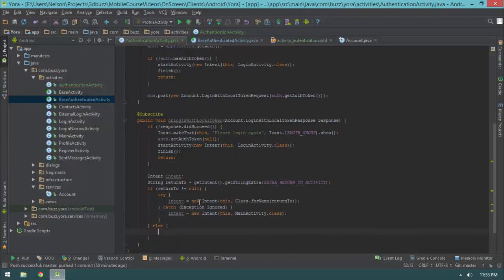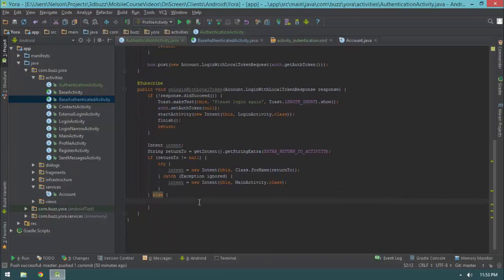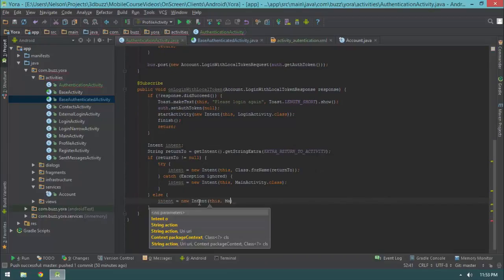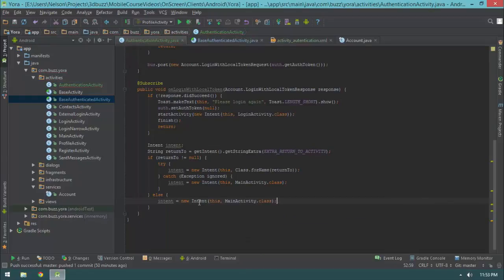Finally, if returnTo is null, so the else branch of this if statement, I'm going to say intent equals new Intent, this, MainActivity.class. And then finally, I'm going to say startActivity(intent), and then finish.